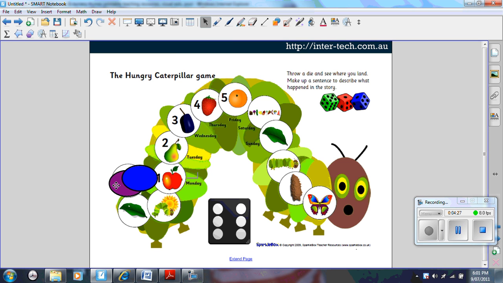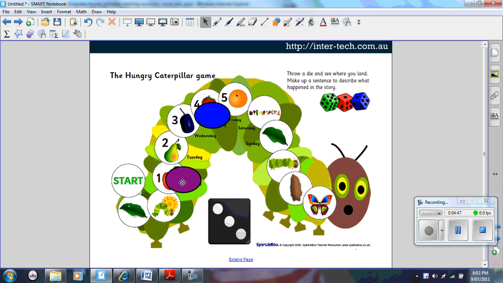So they start on the start, they roll the dice, 6, 1, 2, 3, 4, 5, 6, and the student is asked to make up a sentence to describe what's happening in the story. The next student rolls the dice, 3, 1, 2, 3, and again they need to describe what happened on Monday when the very hungry caterpillar ate 1 red apple.